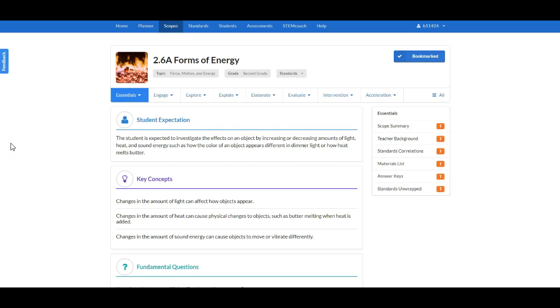The next thing I'd like to do is actually take you through each one of these little tabs and tell you what's inside of there. And I think there'll be some features that will make your job a lot easier. So the first thing I'm going to do is focus on Essentials, and I'm just going to briefly take you through the different pieces that we have here.